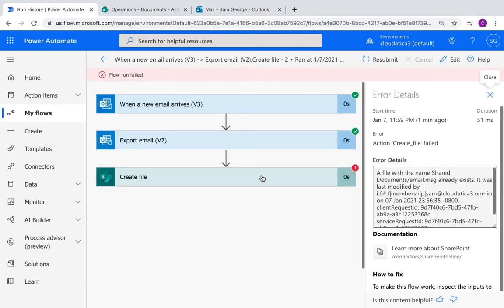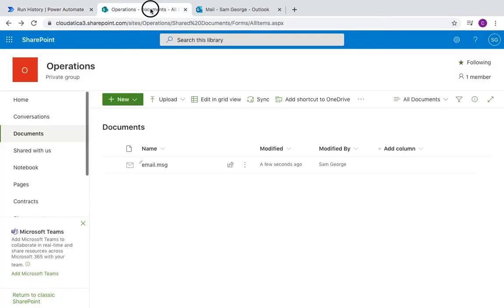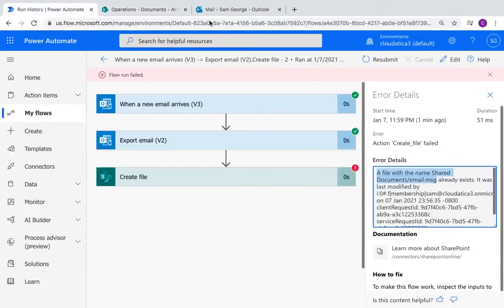You see the error message here. So it detected that the new email arrived. It exported, but in the create file step, it failed. Why? Because it says that a file with the same name, shared document email message, already exists. So that means in this SharePoint folder, we already have a file of this name. So it cannot create a new one.